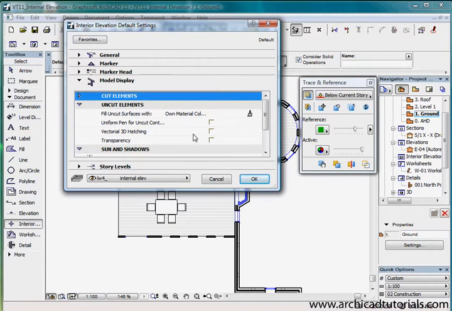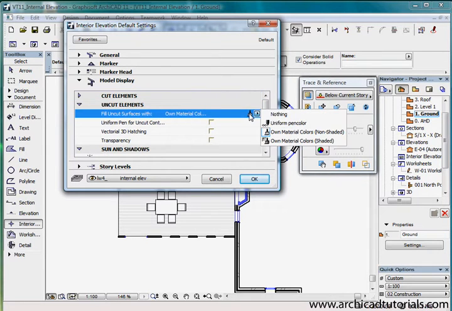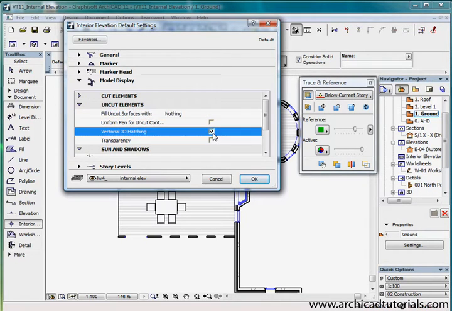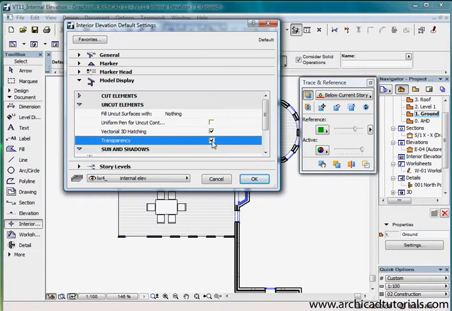Uncut elements, there's a number of parameters there as well. These have been changed from where they used to reside in the last version. So over here we can actually do nothing, uniform pen color, own material colors, non-shaded, and obviously a shaded view. I'm just going to leave that on nothing at the moment. Uniform pen for uncut contours, and 3D hatching, so I can choose to hatch it if I want to, and choose transparency. Now this used to be done through the 3D window panel before. Now I can check it here.